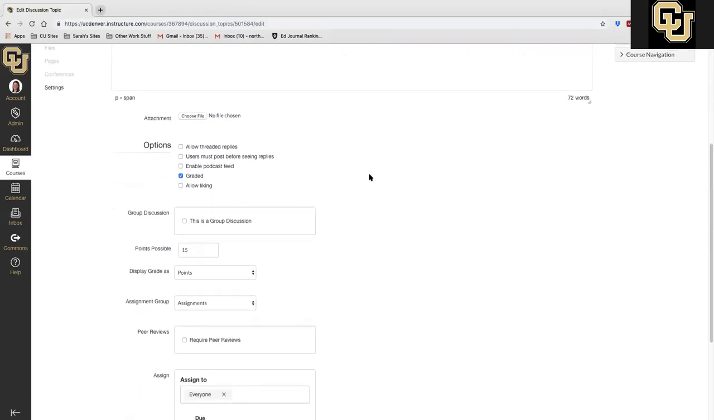And here are some of our options. First option here, allow threaded replies. That is by default unchecked. However, I really like clicking this option. This is where you're going to have the nested replies. When someone replies, it starts to indent, so I know this person is replying to this top discussion post, versus having every single post and reply just stacked on top of each other. So I do recommend selecting that box to allow threaded replies.